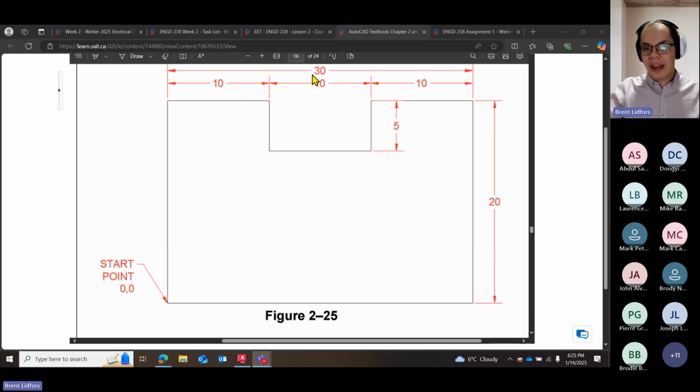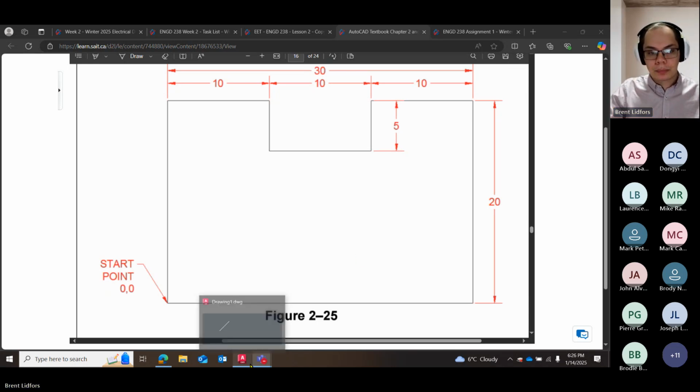So I don't have to add 10 and 10 and 10 to figure out that's a total length of 30, if this drawing didn't show that 30 there. I can just use those relative dimensions to come up with my lines.